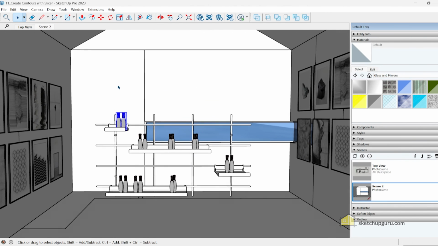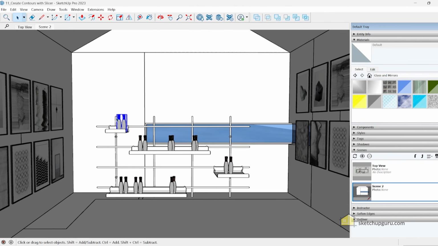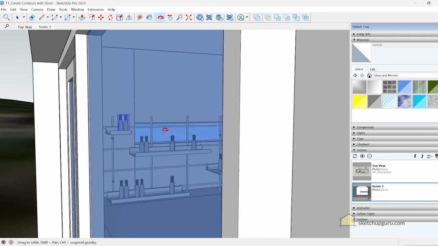It's a pretty useful tool for placing stuff in SketchUp, and I've shown you some real life examples.